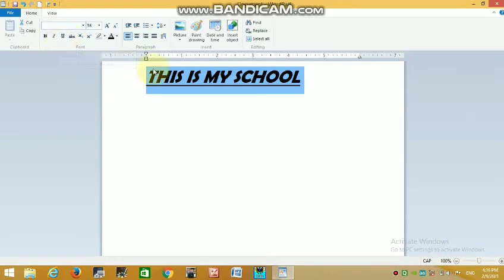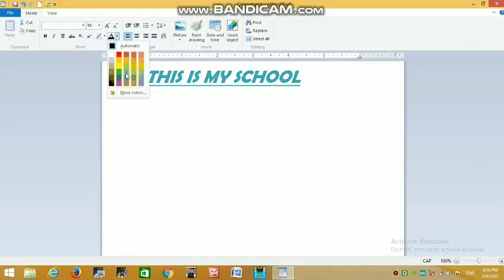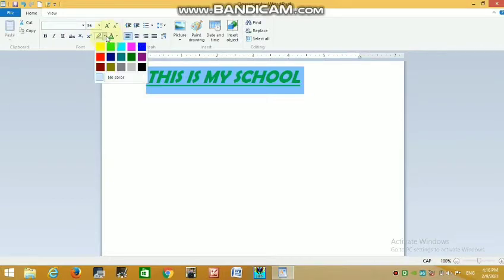So next is font color. With the help of this you can change the color of your font. This is used for highlighting, highlight for background color. See, this way you can give color and highlight also. So these are the basic font group commands. All these commands are font group commands.